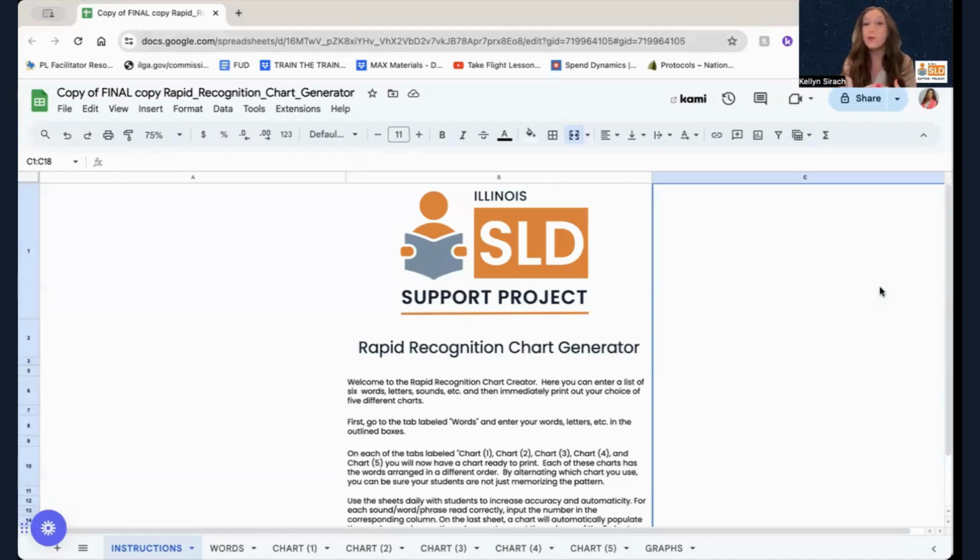Excited to share with you this absolutely free and very useful tool that you can use in your classroom. This is called the Rapid Recognition Chart Generator. Perhaps you have a student who is still in the acquisition phase of learning letter sounds, or decoding words, or even struggling to become fluent in reading words, phrases, or sentences. This is a tool that you can use to provide daily support and practice for those students.